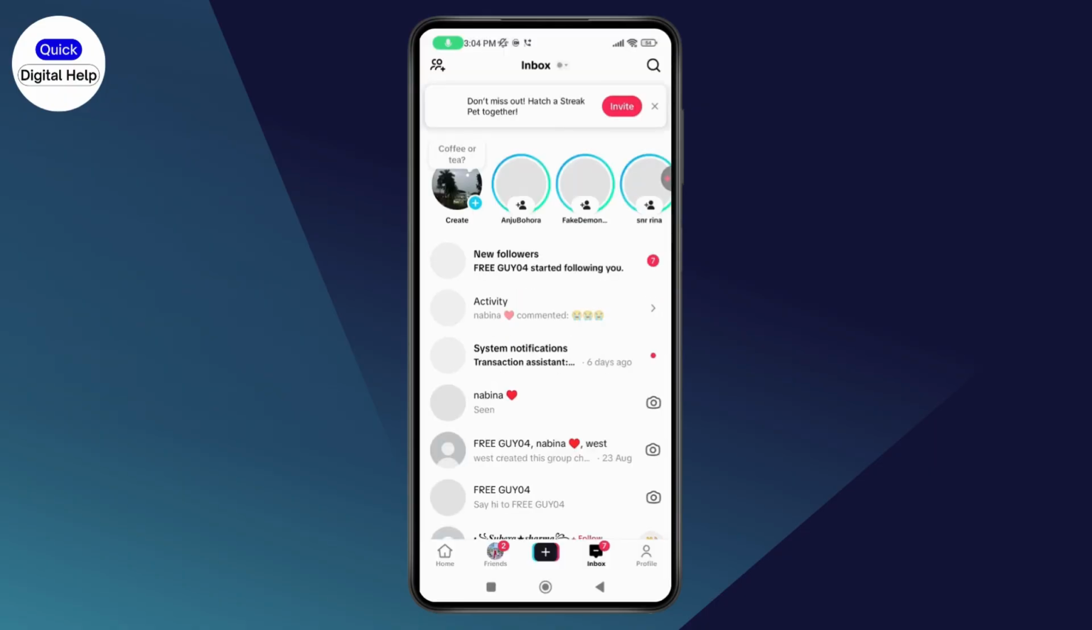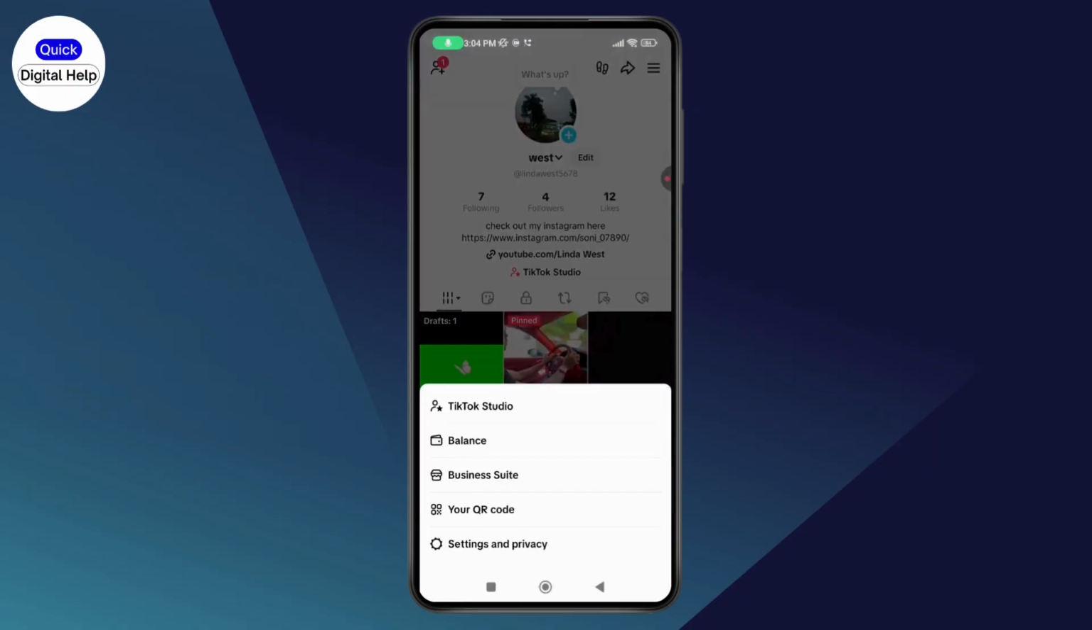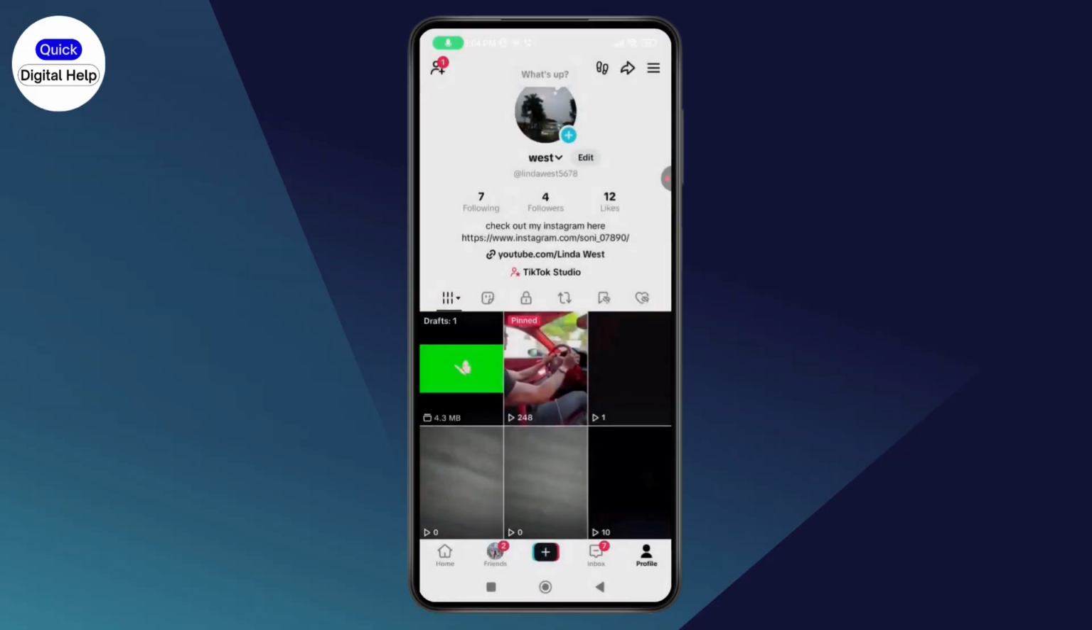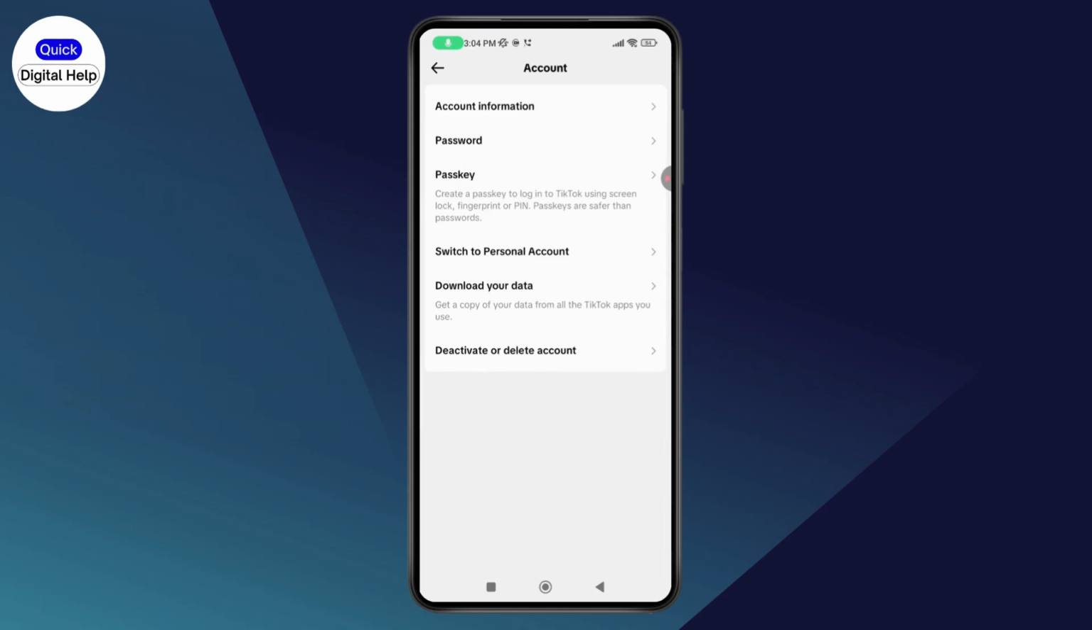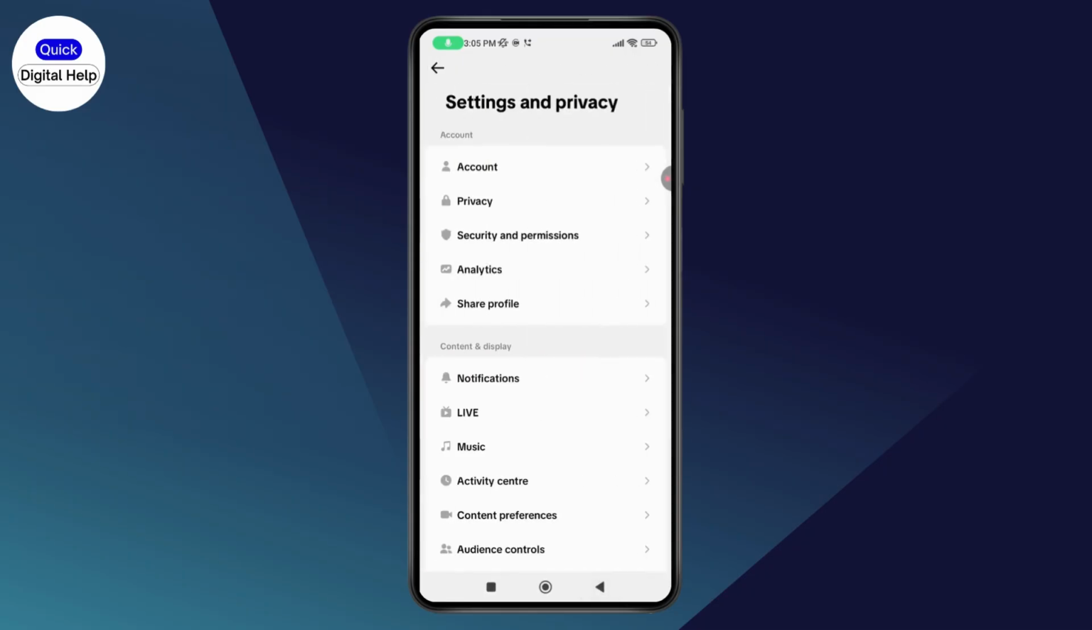You can go with the profile, which is on the bottom right, and then go with the three horizontal lines, go with settings and privacy, and then go with account. And here you need to go and switch to a business account. In my case, I already have a business account, but if you don't have, you can go and switch to a business account.